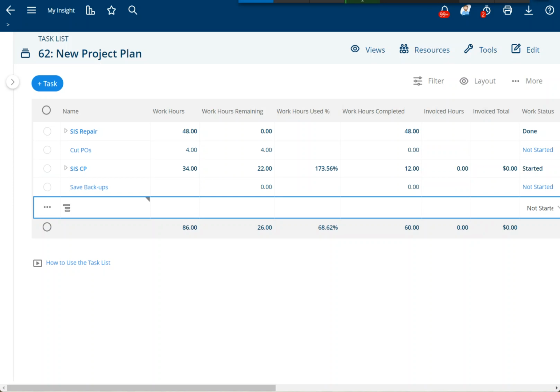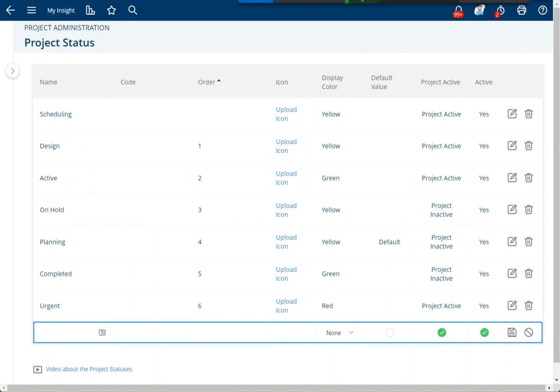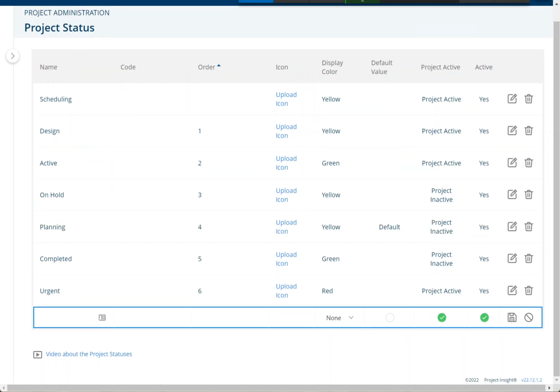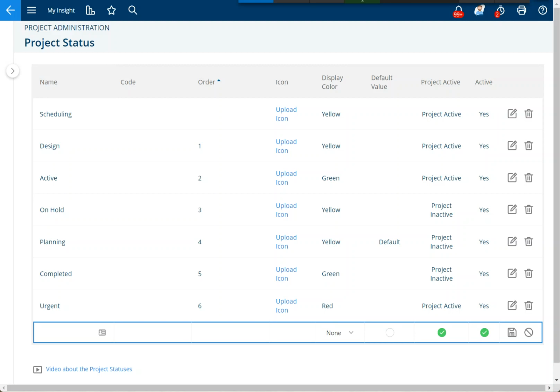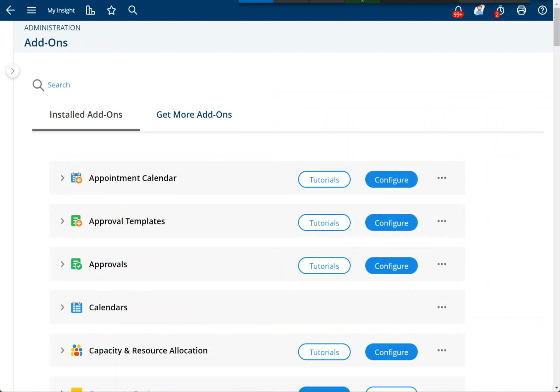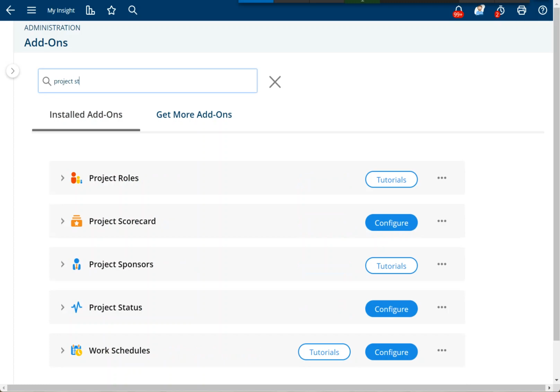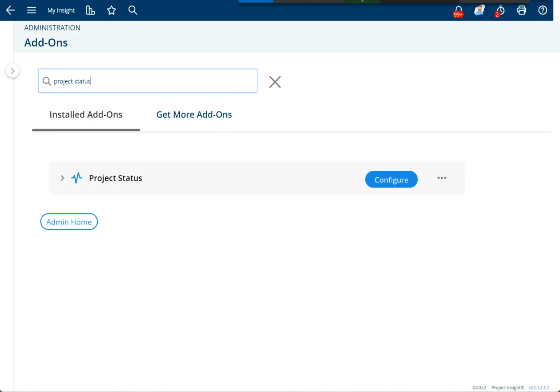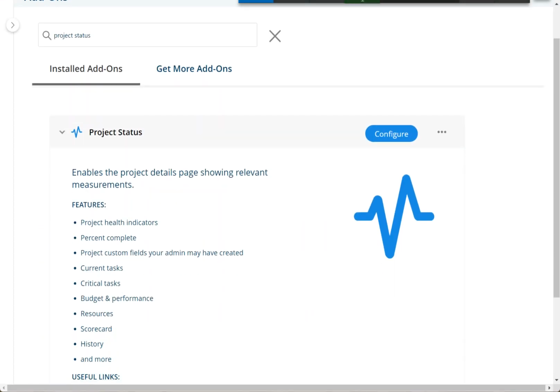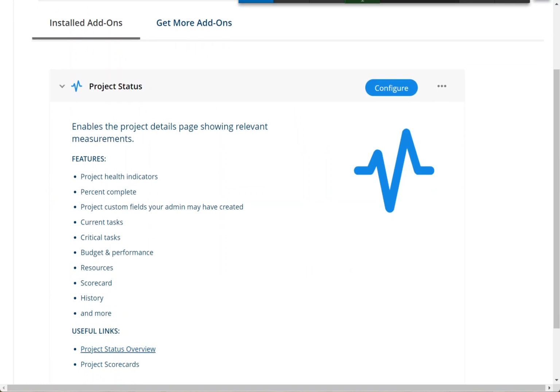For more information about using a project status, feel free to toggle over to the add-on about project statuses. There's a video about the project statuses here. Also, if I go back to the add-ons here and take a look at the add-on for project status again, if I click on that to expand it, it will give a little bit more information, including some extra links.